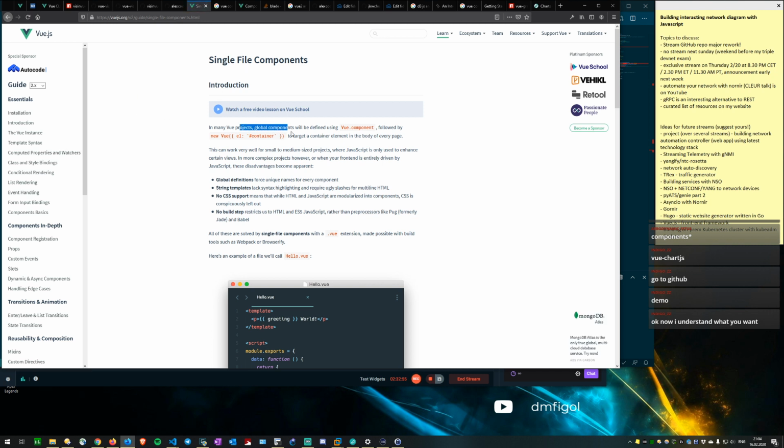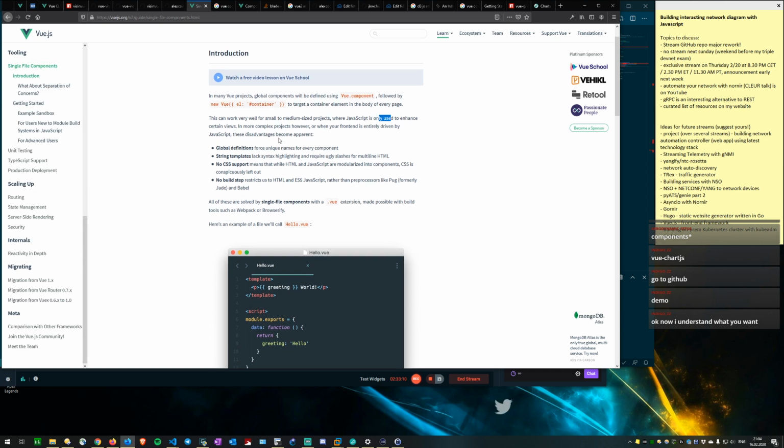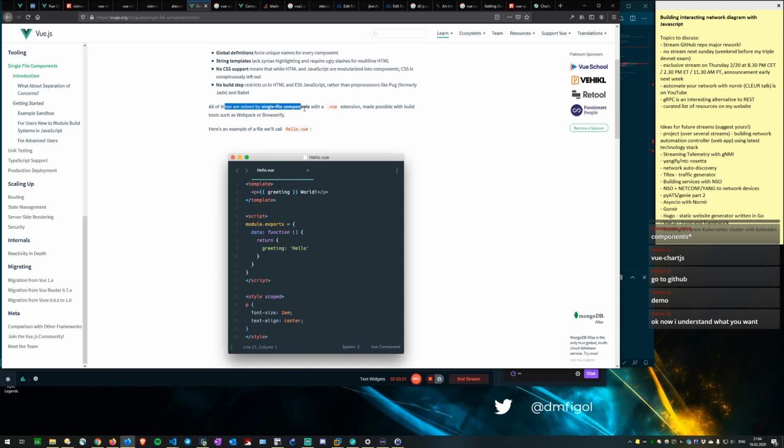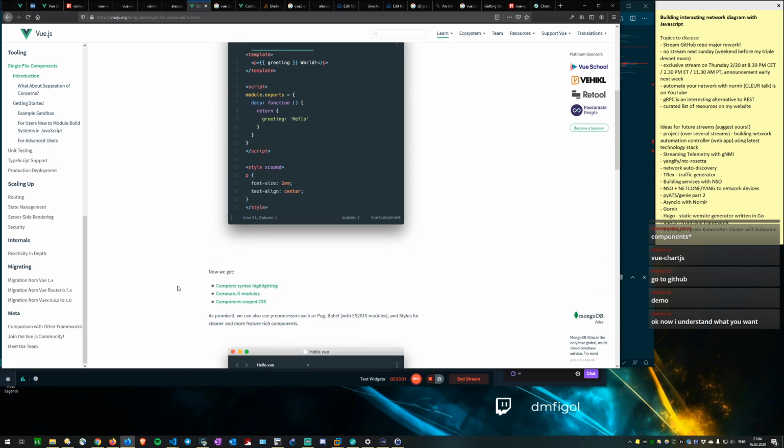Okay. In many Vue projects, global components will be defined using Vue.component followed by new Vue targeting a container element in the body of every page. This can work very well for small to medium-sized projects. JavaScript is only used to enhance certain views. In more complex projects, these disadvantages become apparent. Global definition, whatever. All this is solved by single file components with a .vue extension, made possible with build tools such as Webpack or Browserify. So here's our hello component.